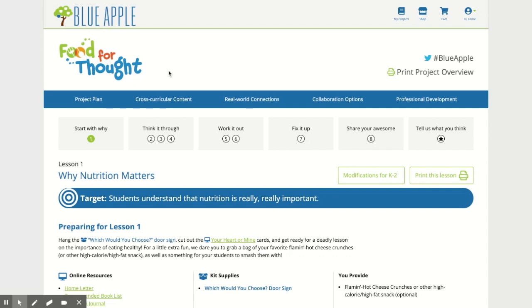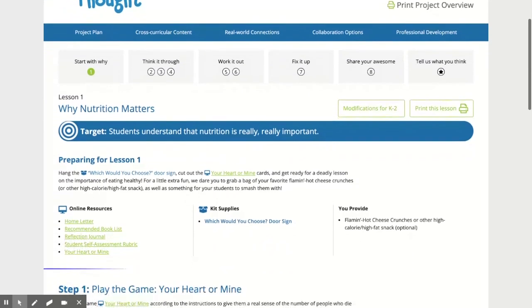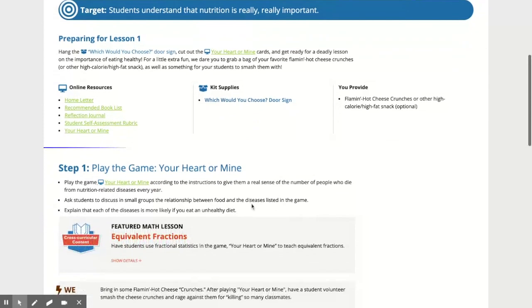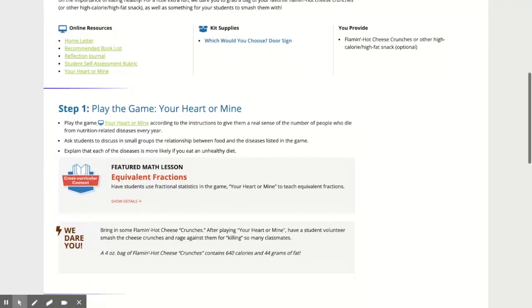Here we are at the project Food for Thought. And the first thing you'll notice is that each lesson begins with a learning target, so you know exactly what your students should know by the end of the lesson. Each lesson also has this preparing for section where you can find any online resources you might want to preview ahead of time or any supplies you might want to gather. Then there's a pretty straightforward step by step lesson plan.